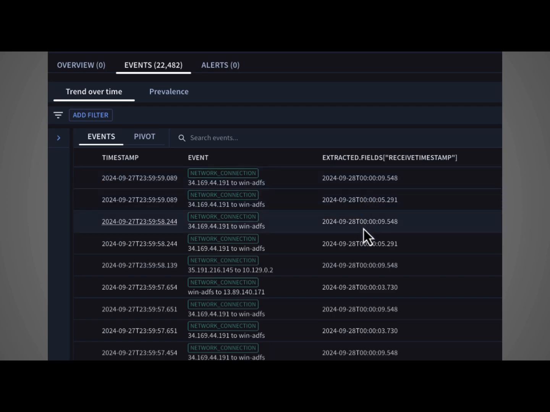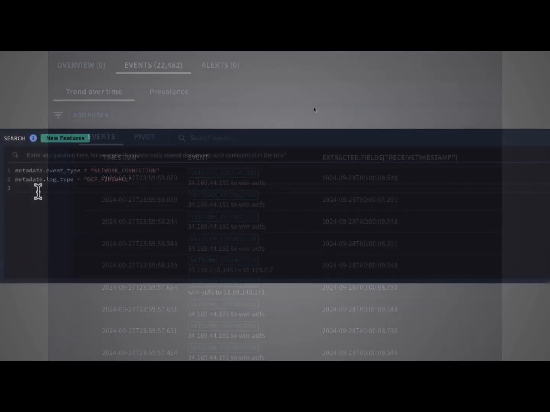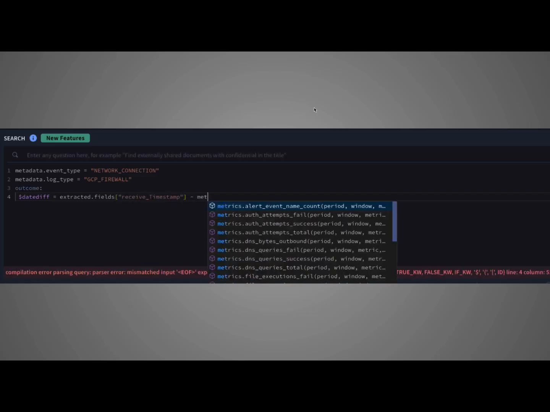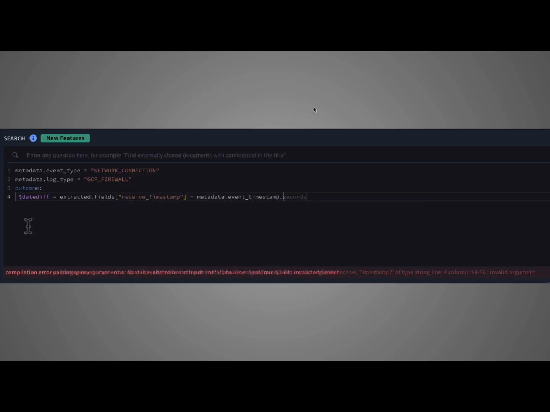A common time question is, what is the difference in time between when my event occurred and when the event was received? To find the answer, I could add an outcome section to my search and calculate the date difference by subtracting the value from the extracted received time field from the event time. When I add my statement, I get a compilation error because the search is expecting an integer or float value instead of the extracted field, which is a string.